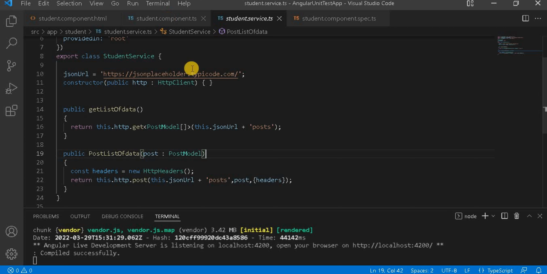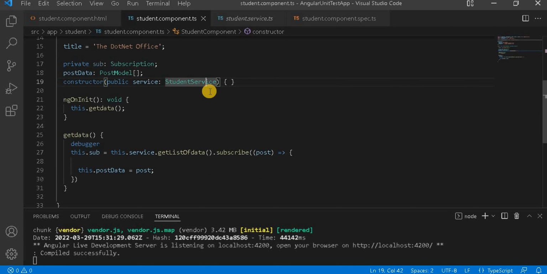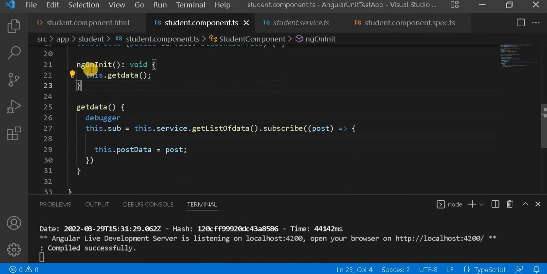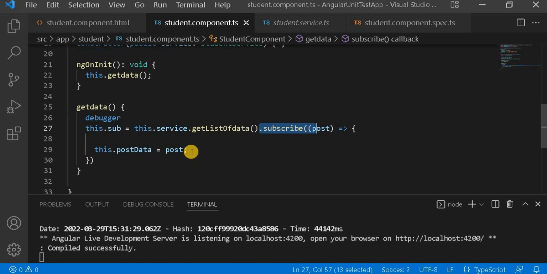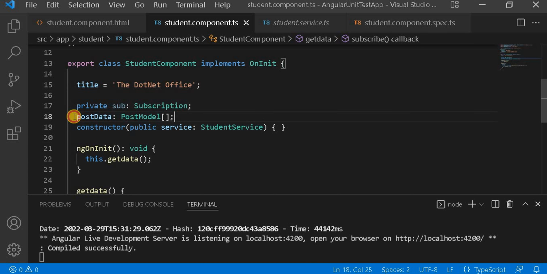Now on the component side, first we are injecting the service into the constructor, and then in ngOnInit I'm calling this getData. And what is this getData? We are calling that particular service method, getListOfData, and then we are subscribing, and whatever data is coming we are putting into one variable. We have one local variable, and its type is the Post model array type.